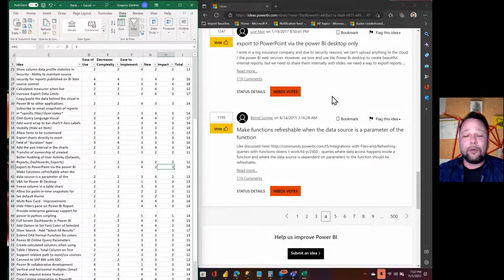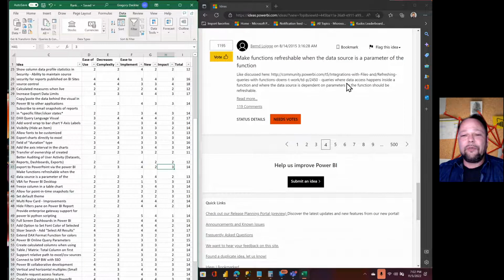I don't know, but there's a lot of PowerPoint users out there. Make functions refreshable when the data source is a parameter of the function. This one I read through about 12 times to try to understand what the beef was. You can go read through it on your own; I'm not really going to delve into it. It's not really adding much in terms of ease of use. It should be fairly easy to implement. New, yes, it's definitely new functionality. It's not there today. But this only impacts people that use Power Query functions, which is not the vast majority of people, I don't believe.